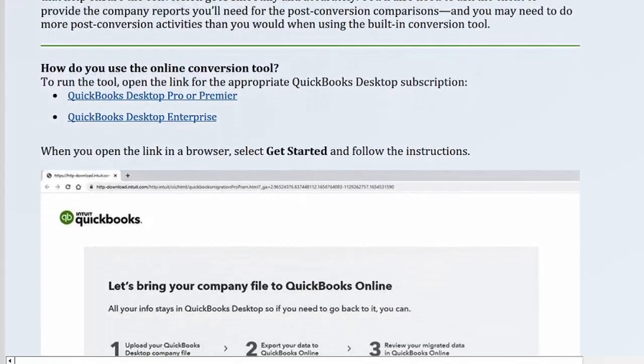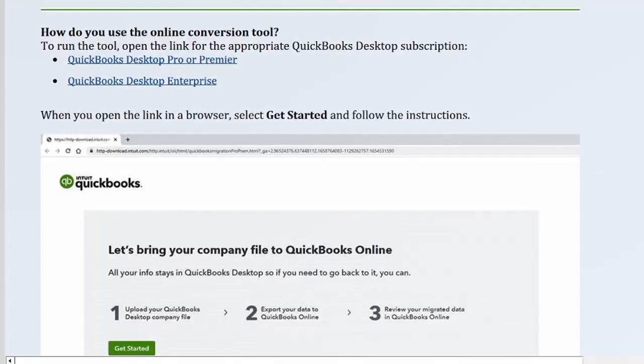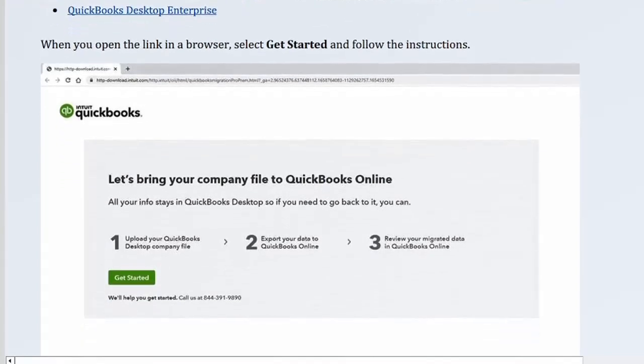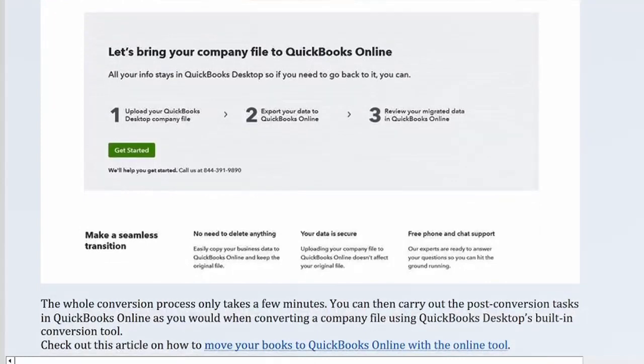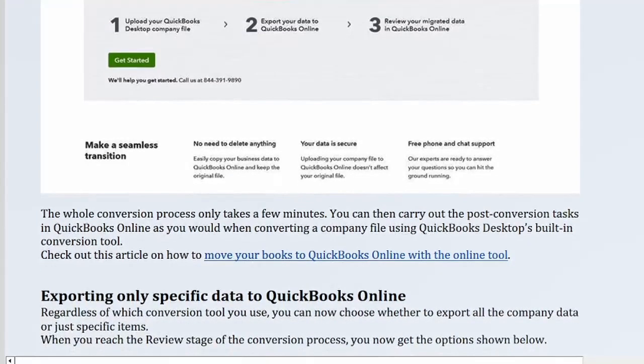To run the tool, open the link for the appropriate QuickBooks Desktop subscription: QuickBooks Desktop Pro or Premier, or QuickBooks Desktop Enterprise. When you open the link in a browser, select Get Started and follow the instructions. The whole conversion process only takes a few minutes. You can then carry out the post-conversion tasks in QuickBooks Online as you would when converting a company file using QuickBooks Desktop's built-in conversion tool. Check out this article on how to move your books to QuickBooks Online with the online tool.